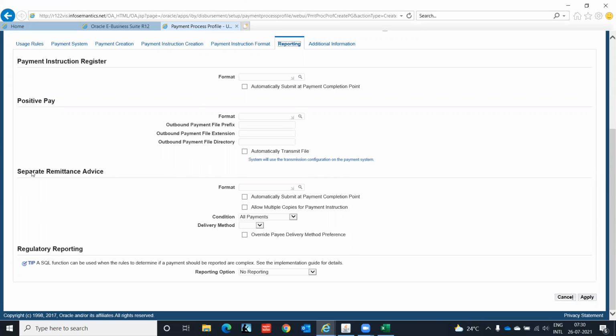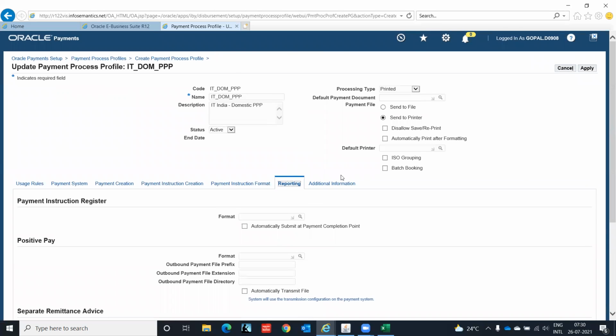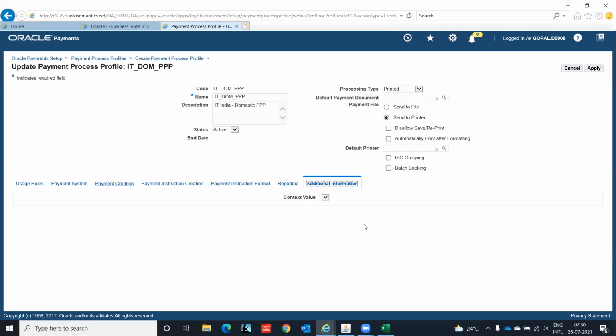I have separate payment remittance advice, positive pay. This is a new feature, and this is also in India. Also, it is started by RBI. Positive pay, payment instruction register. So all this, if required, you can add it. Otherwise, not an issue if you do not add these details. So once this is done, additional information we see there is nothing. So we are good to go.